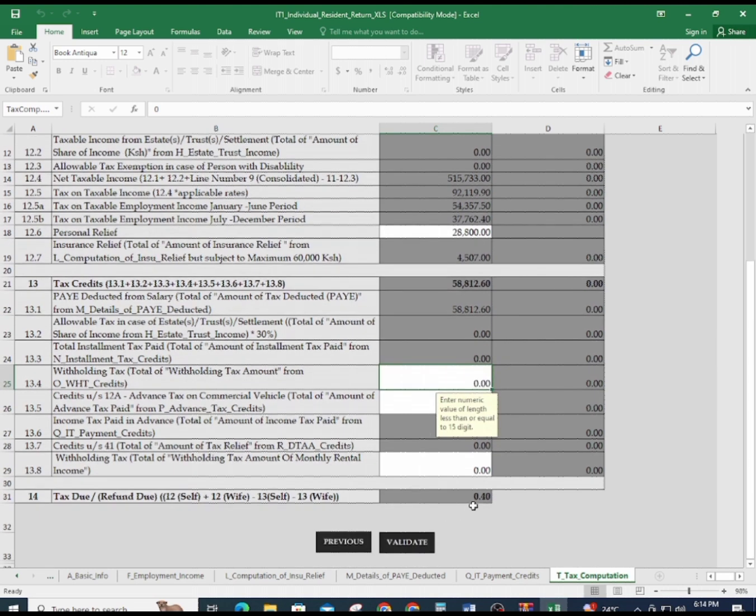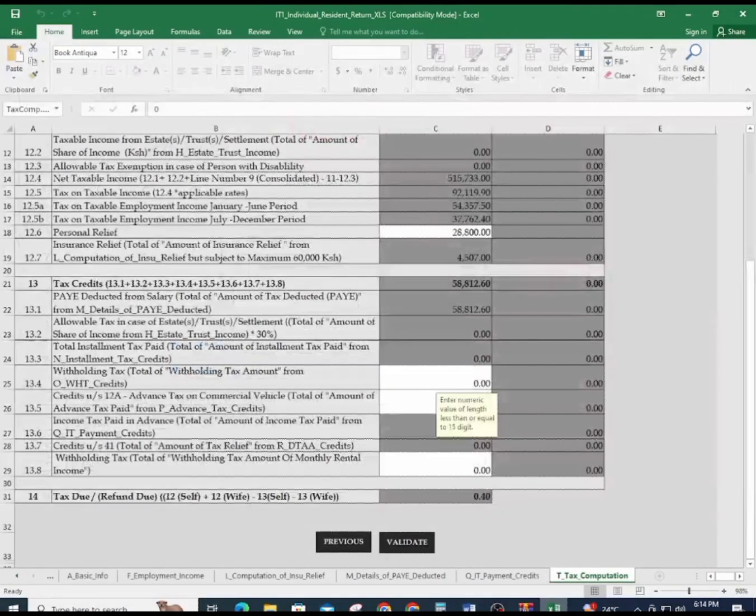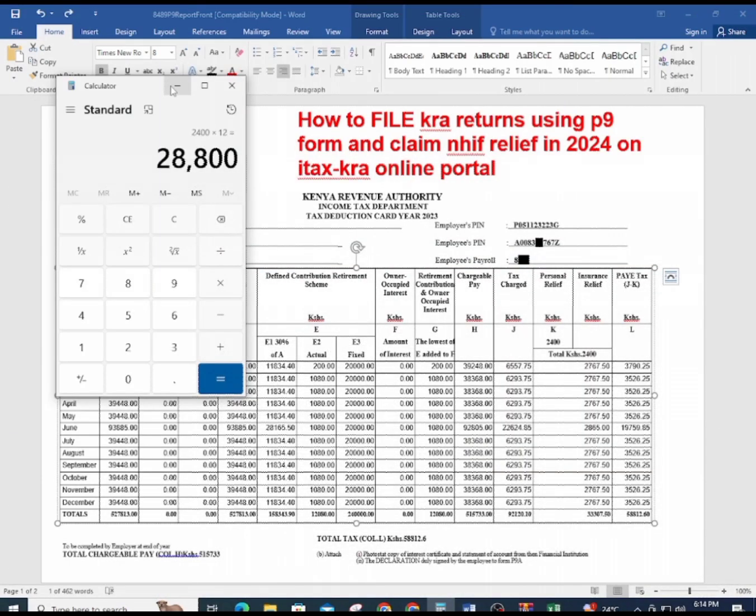From there, there is nothing else to feed, and as you can see, the value that has been generated here as the tax due or tax refundable is very little, meaning that our computation was good and our calculation had been done well. But if you find the value here is big, you need to go back and recheck those calculations to make sure that what you have fed in is exactly the same as what is on the P9 form.